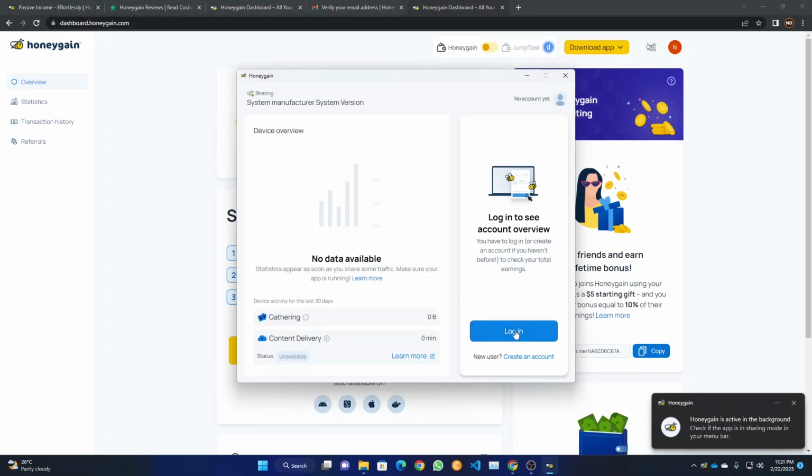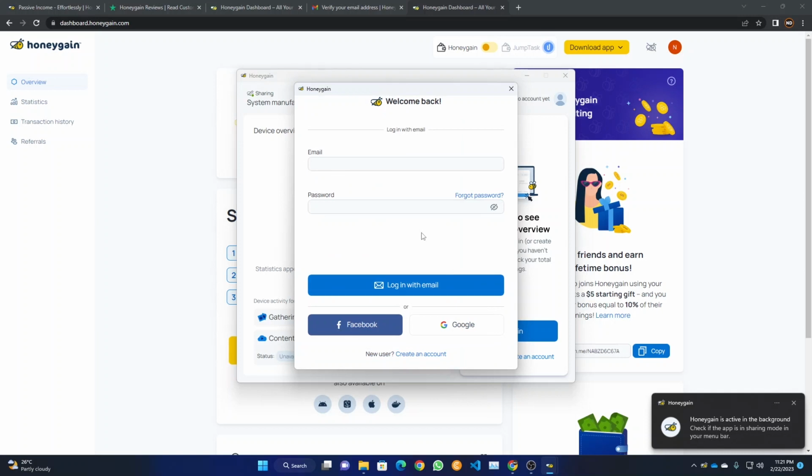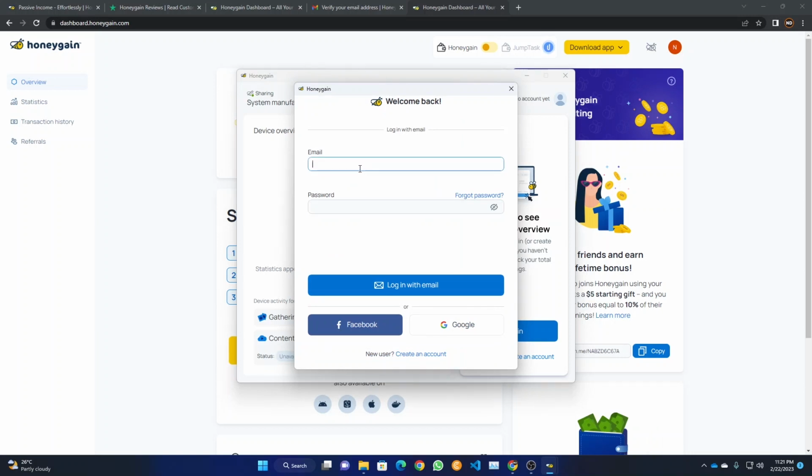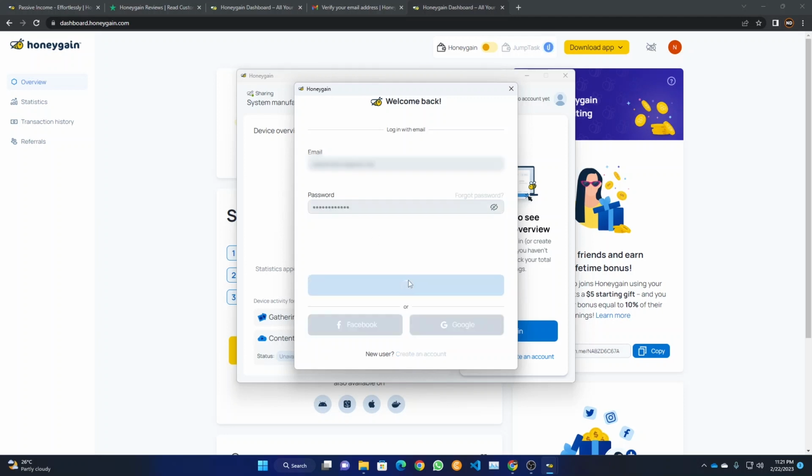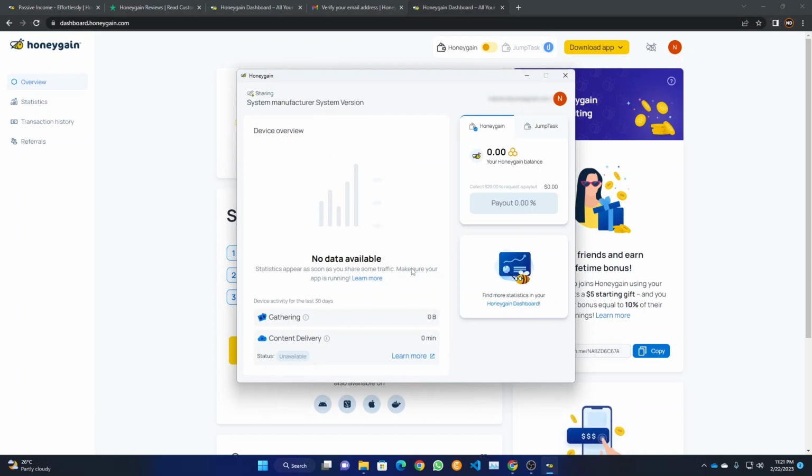After the installation is complete, you will need to log in. Now log in using your login credentials. Now you have successfully logged in.